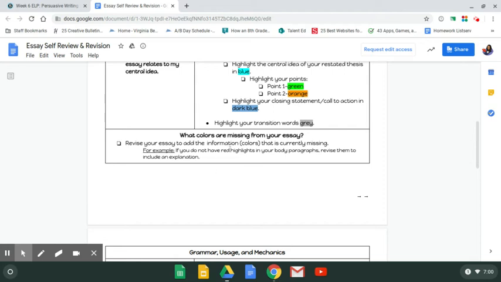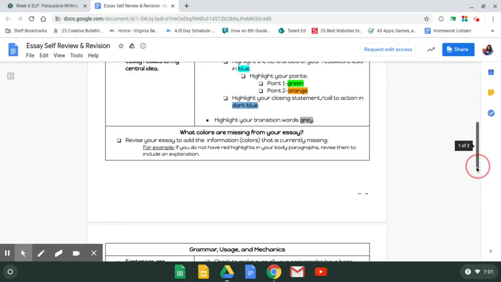Okay. So it says, what colors are missing from your essay? And you just want to take a look at this. It says, revise your essay to add the information or colors that is currently missing. So, for example, if you do not have red highlights in your body paragraphs, you want to revise them to include an explanation. So once you have highlighted the different parts, if you realize that you're missing something, by the time that you have gotten to the end, you want to go ahead and add that information.